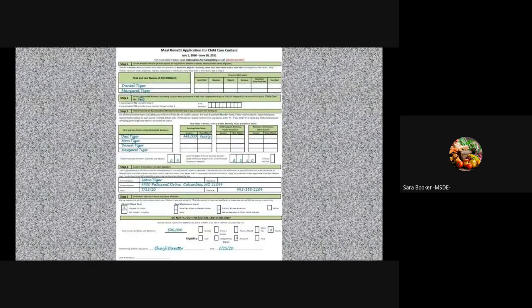Immediately behind the eligibility record, we're going to find her MBA. Okay, and you can see that that is signed and dated with the category noted at the bottom. Behind that, we've kept her enrollment form. The next child on the list was Daniel Tiger. And here is the Tiger Family Meal Benefit application and Daniel Tiger's enrollment form.